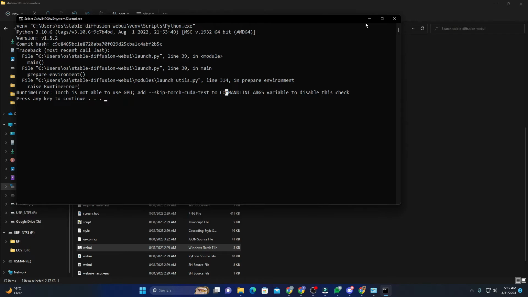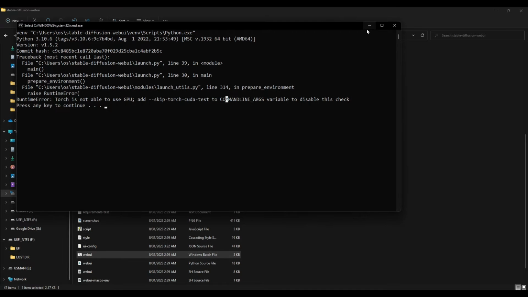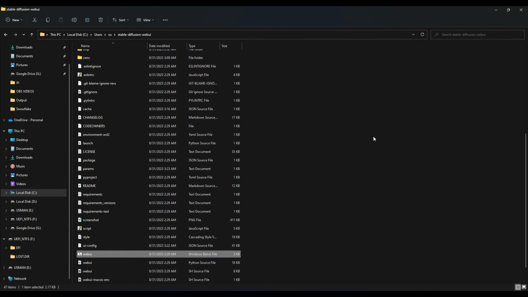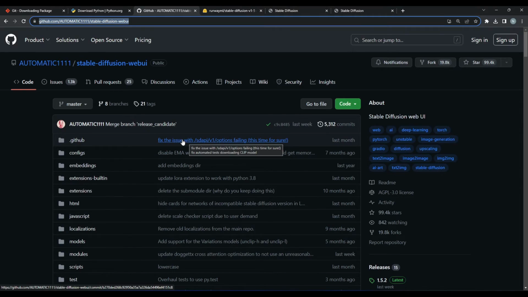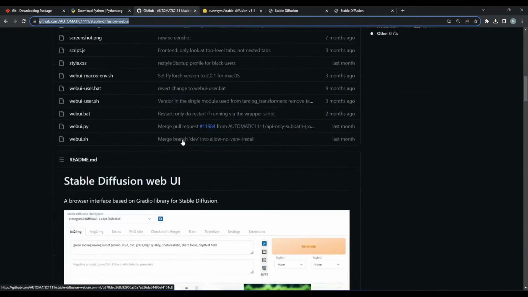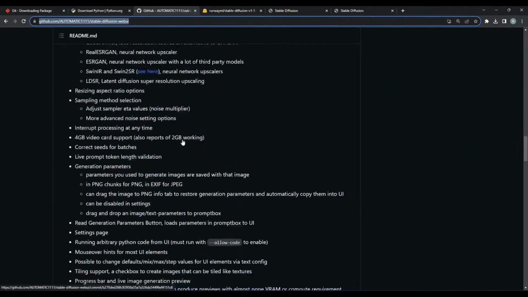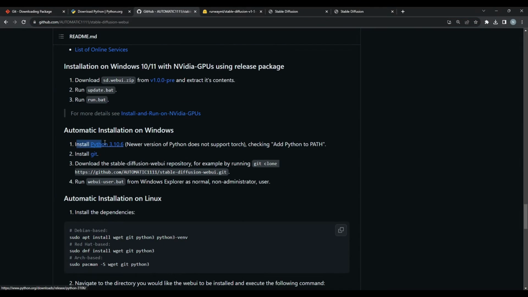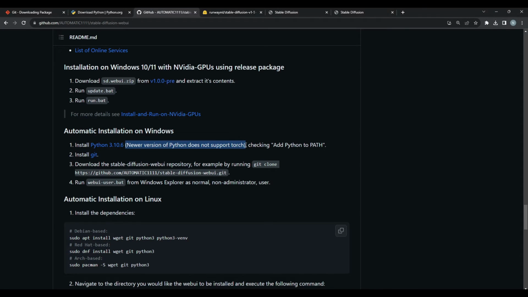Alright, so let's see how to get rid of these errors. The first thing you need to do is, I instructed you to download the latest version of Python, but when I came across this error and moved to the GitHub page of this repository and scrolled down, it says to install specifically Python 3.10.6. A newer version of Python does not support Torch. So this is the main issue, and we need to resolve this first.